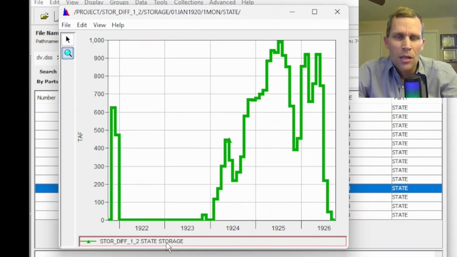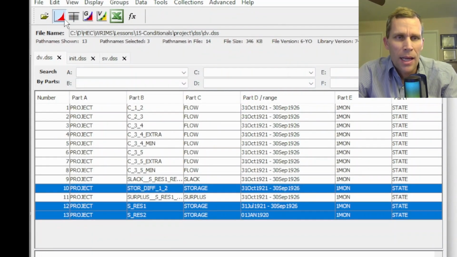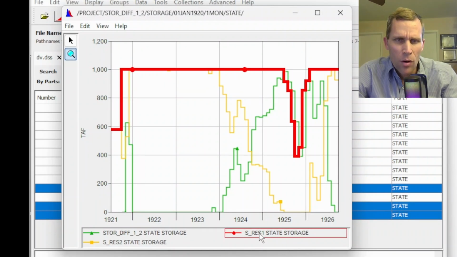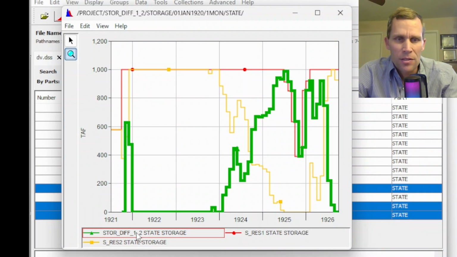Okay, that's interesting. Let's actually compare this with the actual volumes of water in both Reservoir 1 and Reservoir 2. Okay, here's the plot. Here is Reservoir 1 in red, and then Reservoir 2 storage is in yellow, and then the absolute value of the difference is stored right here in green.